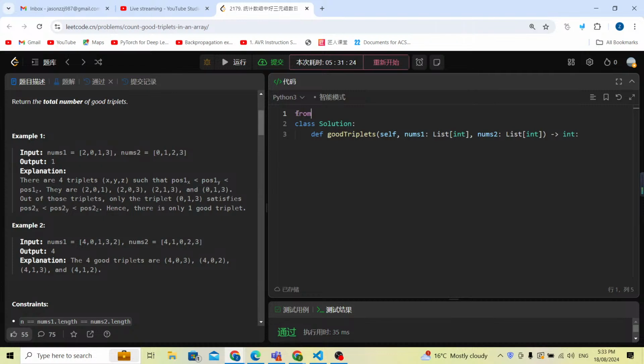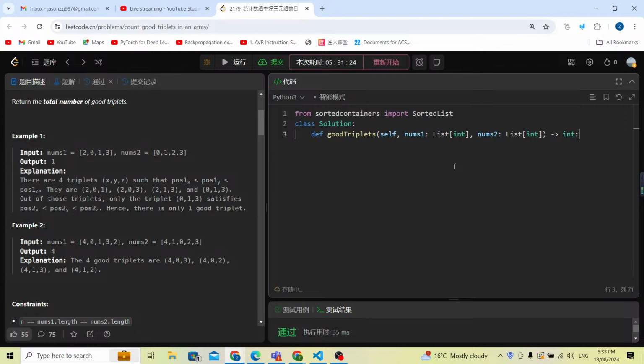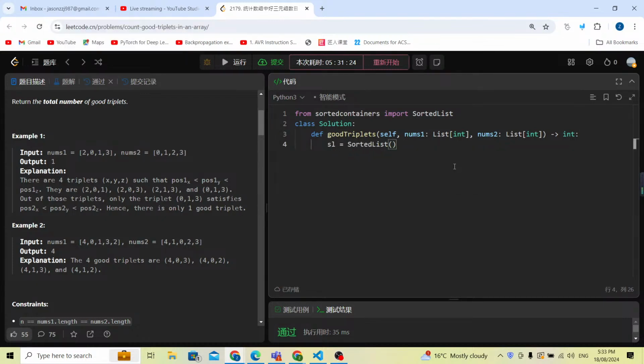So from sortedcontainers, we're going to import SortedList, because definitely we're going to use it. Yeah. Now we are going to prepare the sorted list. So it's going to be a SortedList. And let me just prepare a result. Yeah, but before that, let me just prepare the length of the nums. So here I'm going to use nums1, and I'm going to prepare a map. So it's going to be {v: i for i, v in enumerate(nums1)}. Yeah, so currently I have a map.